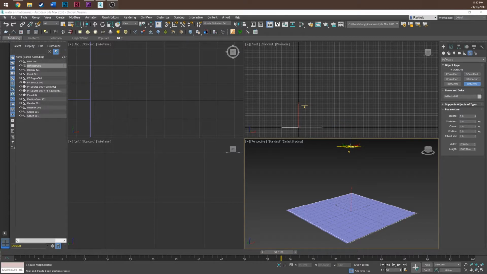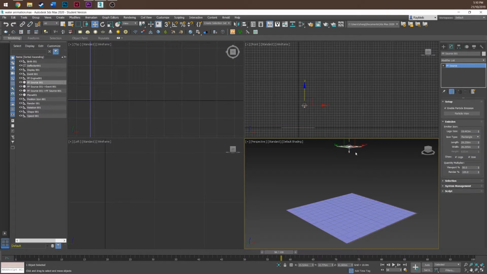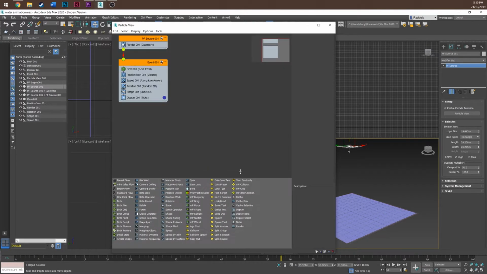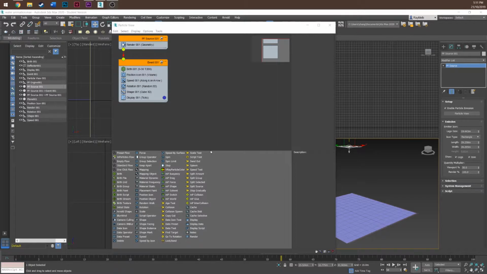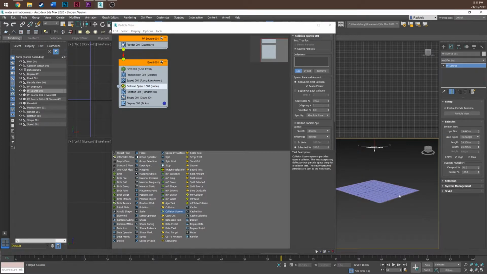The next step is we want to click on our PF source, go into the particle view, and we want to use a collision spawn. So we just drag this out, throw this into the mix, and we want to add our deflector field to that.